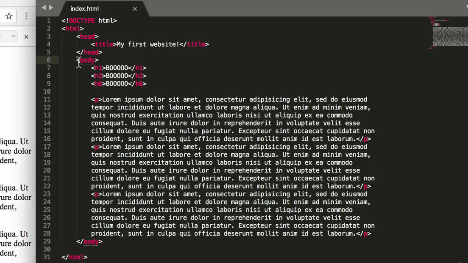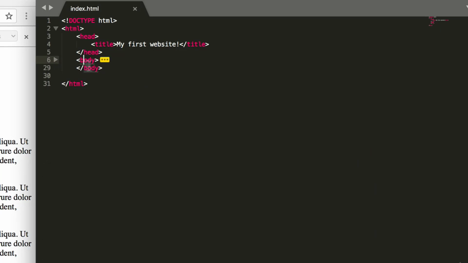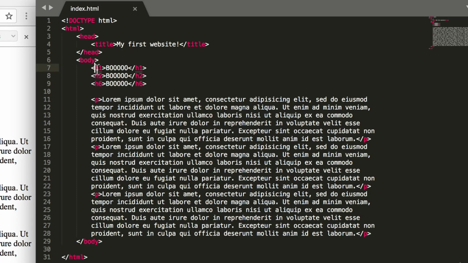So you can see that the body is the parent, and Sublime Text actually lets you close and open these. So you have the body tag, you have the header tags, which are children of the body tag, and then we have p tags. A lot of people get confused in the naming.